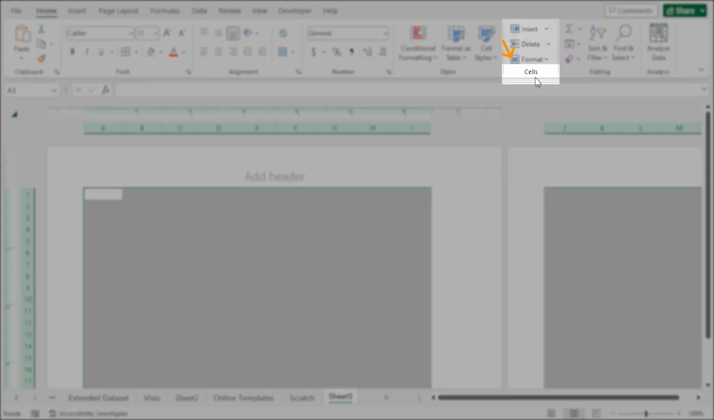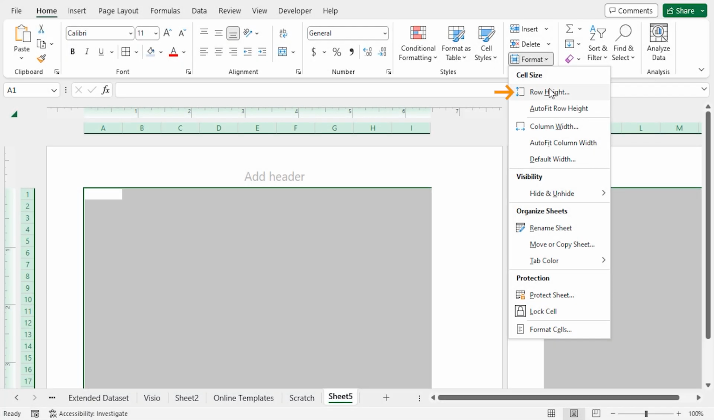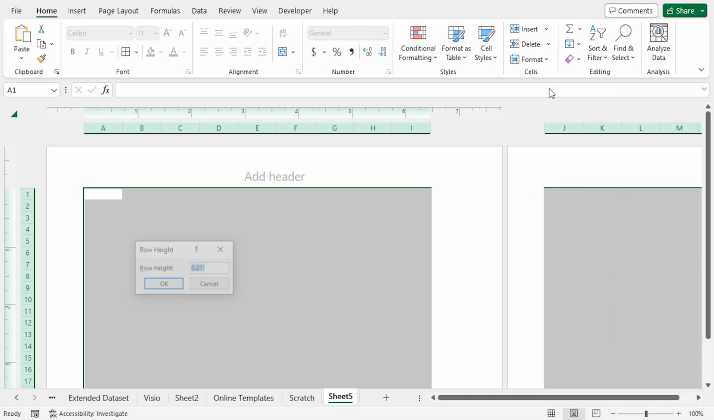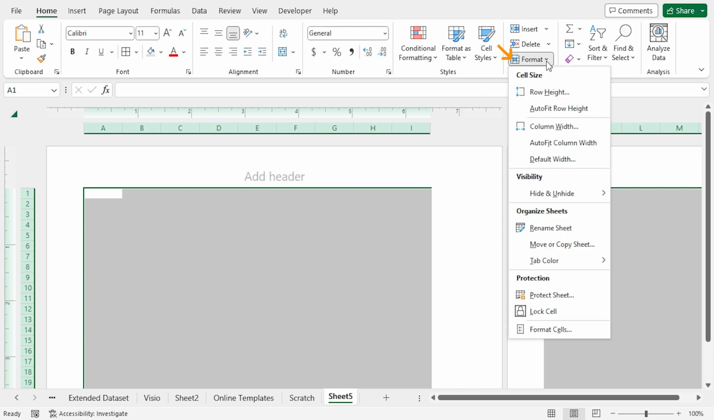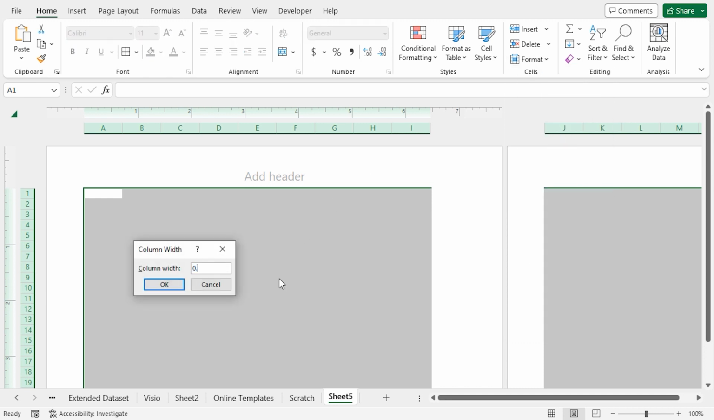In the Cells section, I'll click on the Format drop-down. Select Row Height. I'll change the row height to 0.5 centimeters. Click on OK. Again in the Cells section, I'll click on Format and select Column Width. I'll change it to 0.5 centimeter as well.